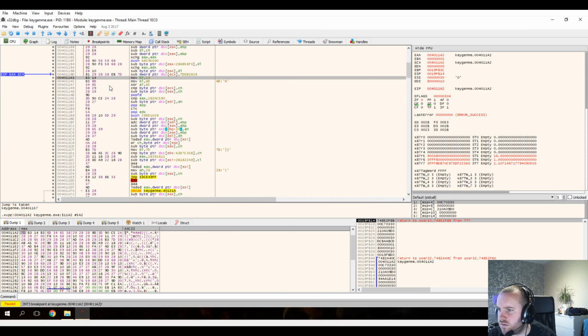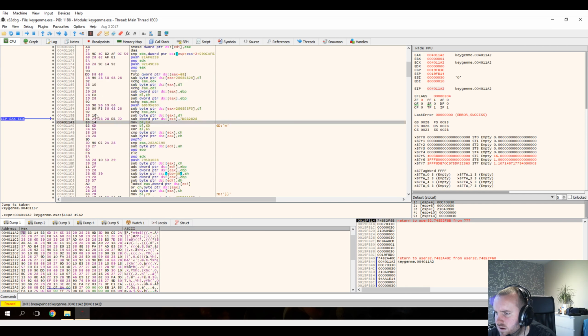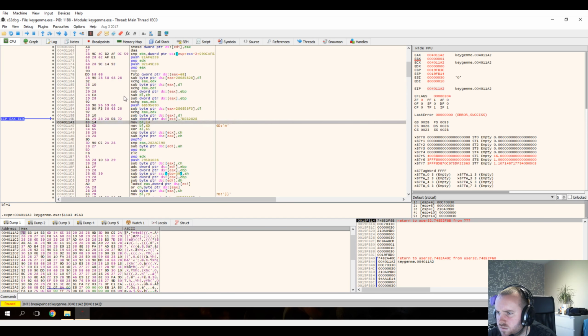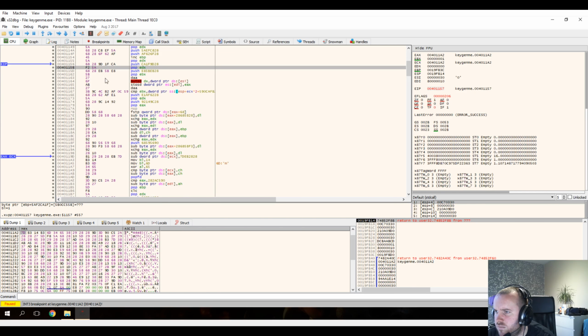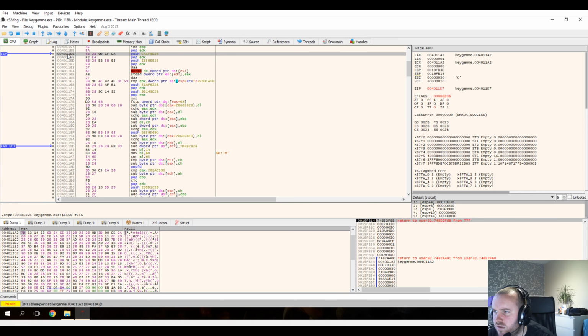Oh, okay, now we get it. Okay, so the disassembler acts a little strange here because the address we are at is not really properly aligned. Now we are.